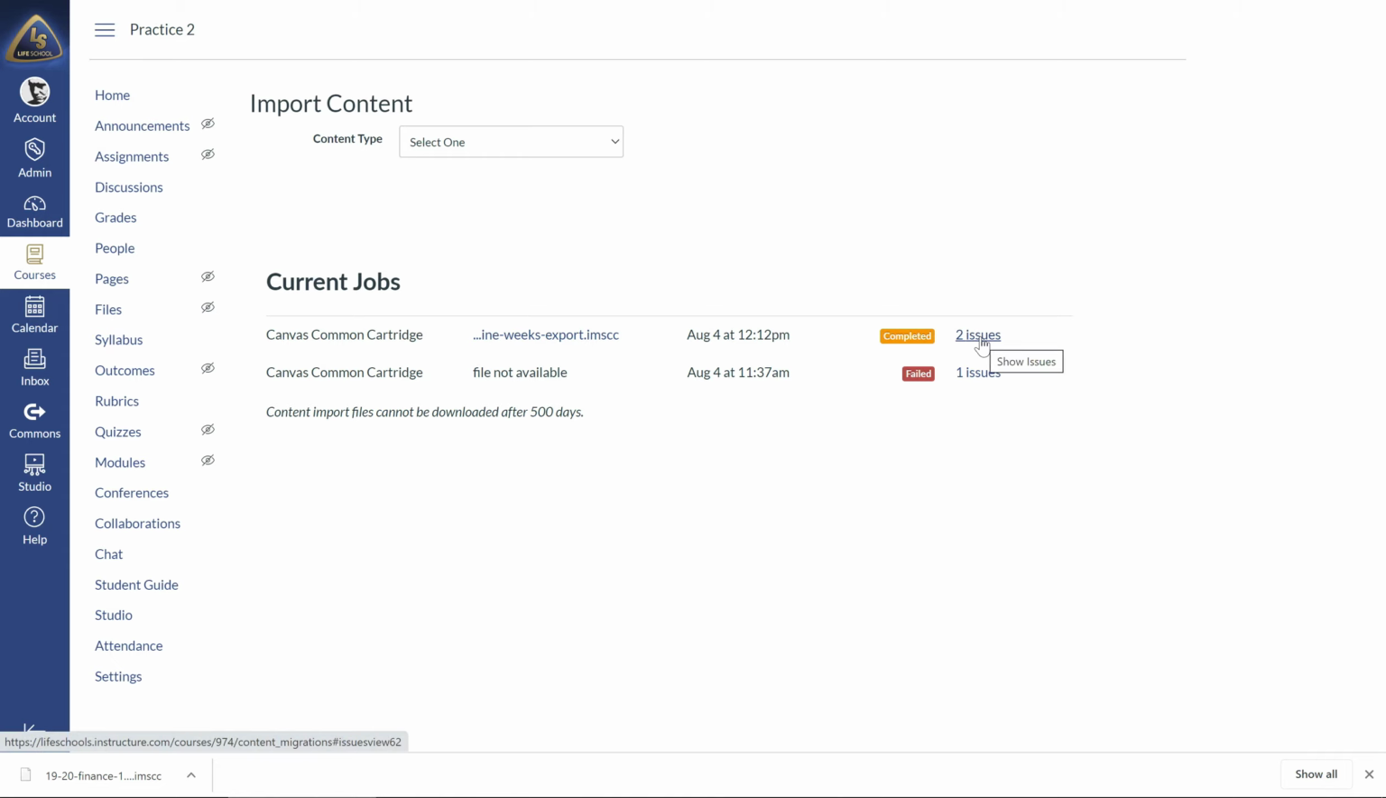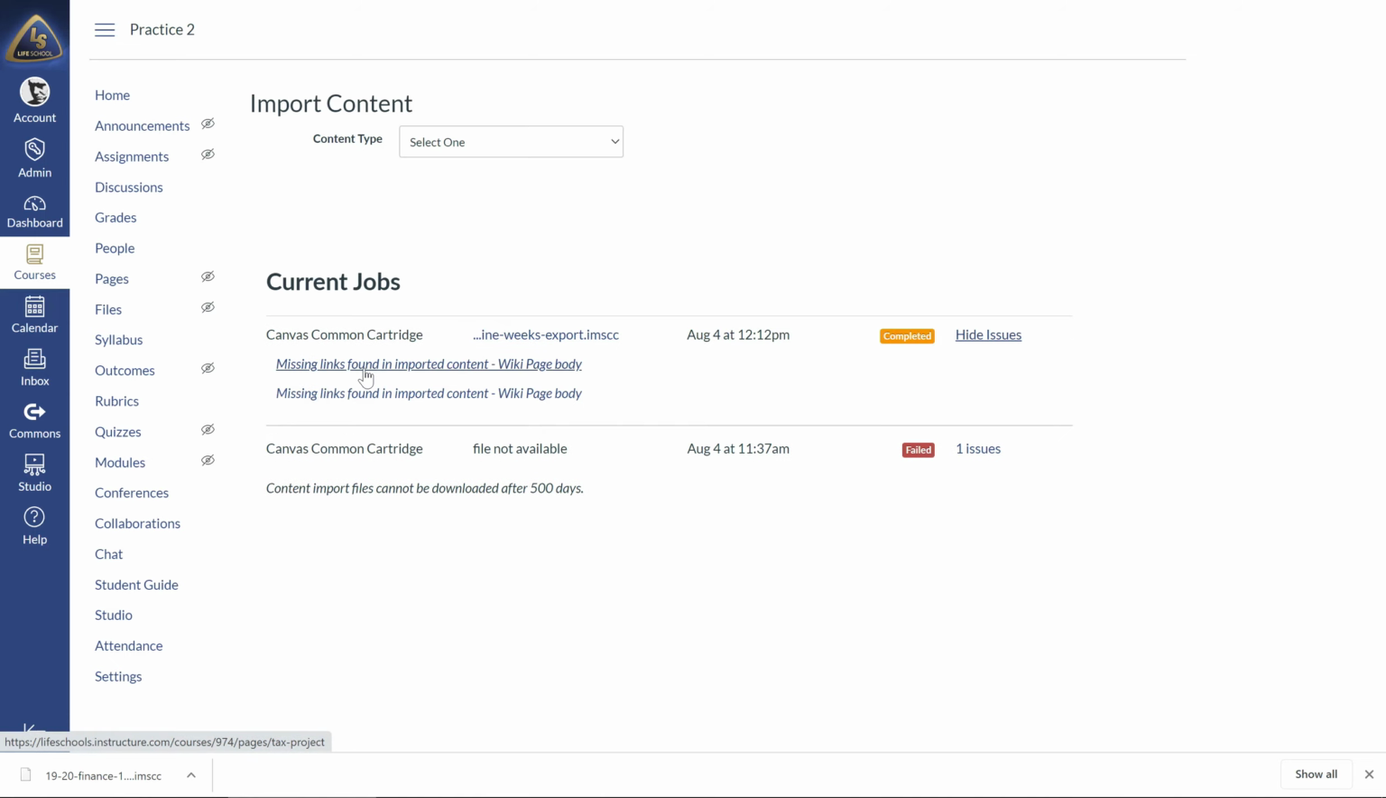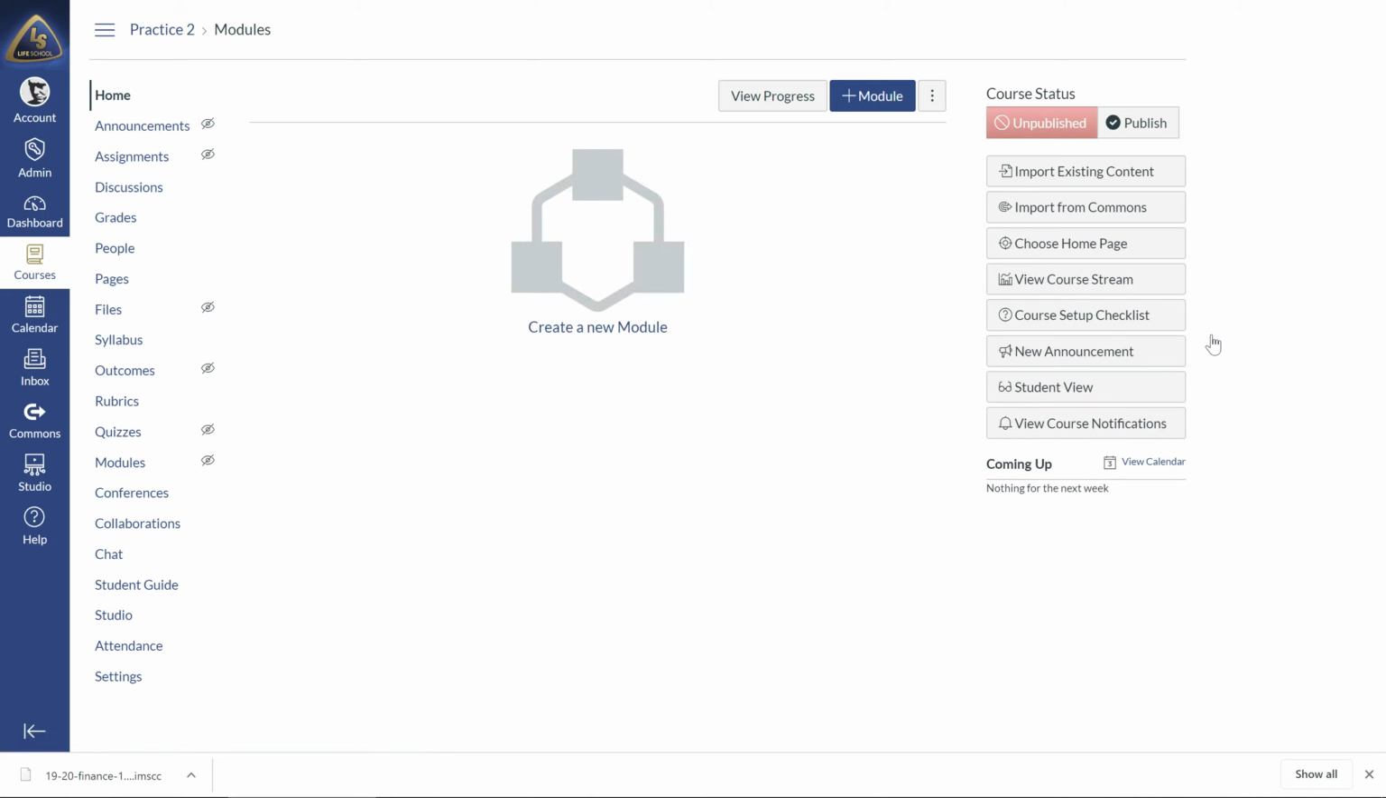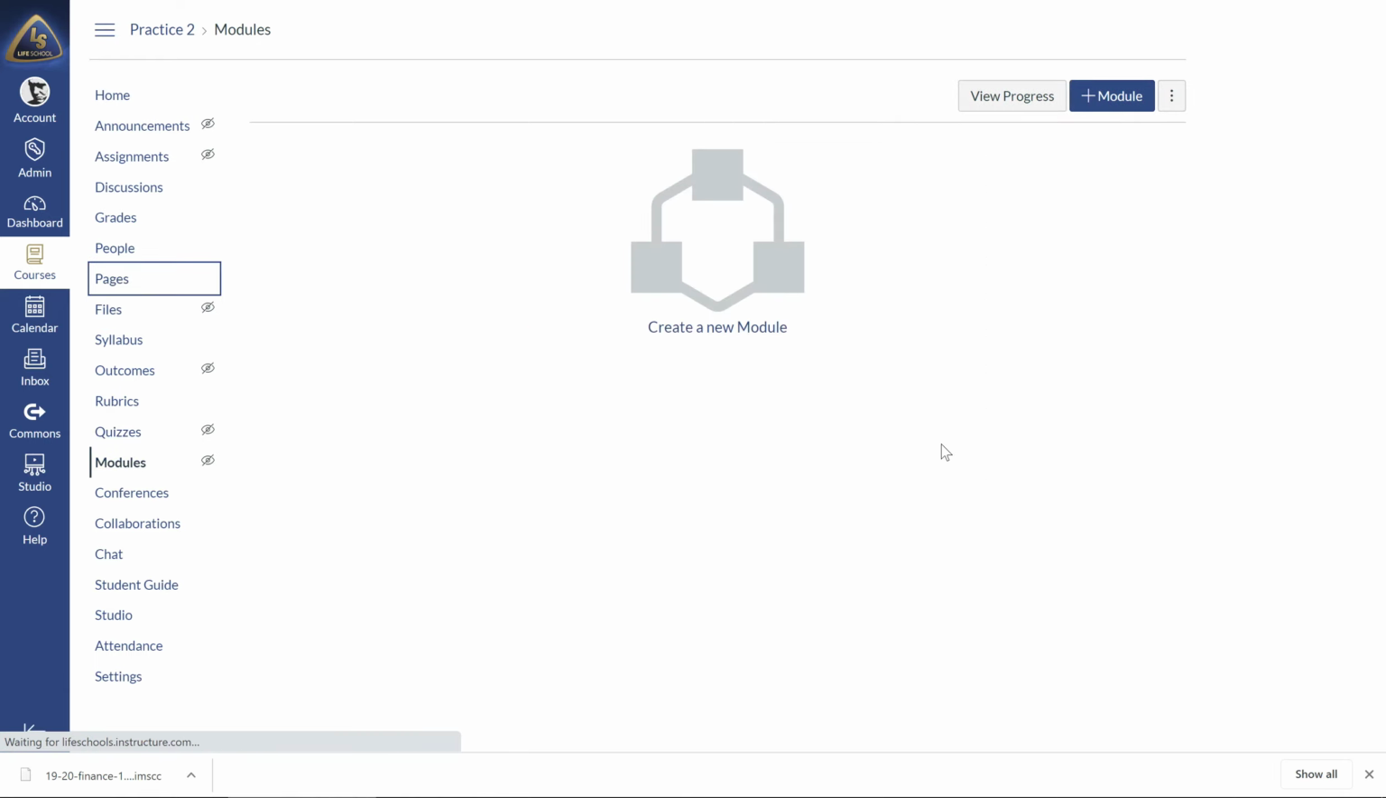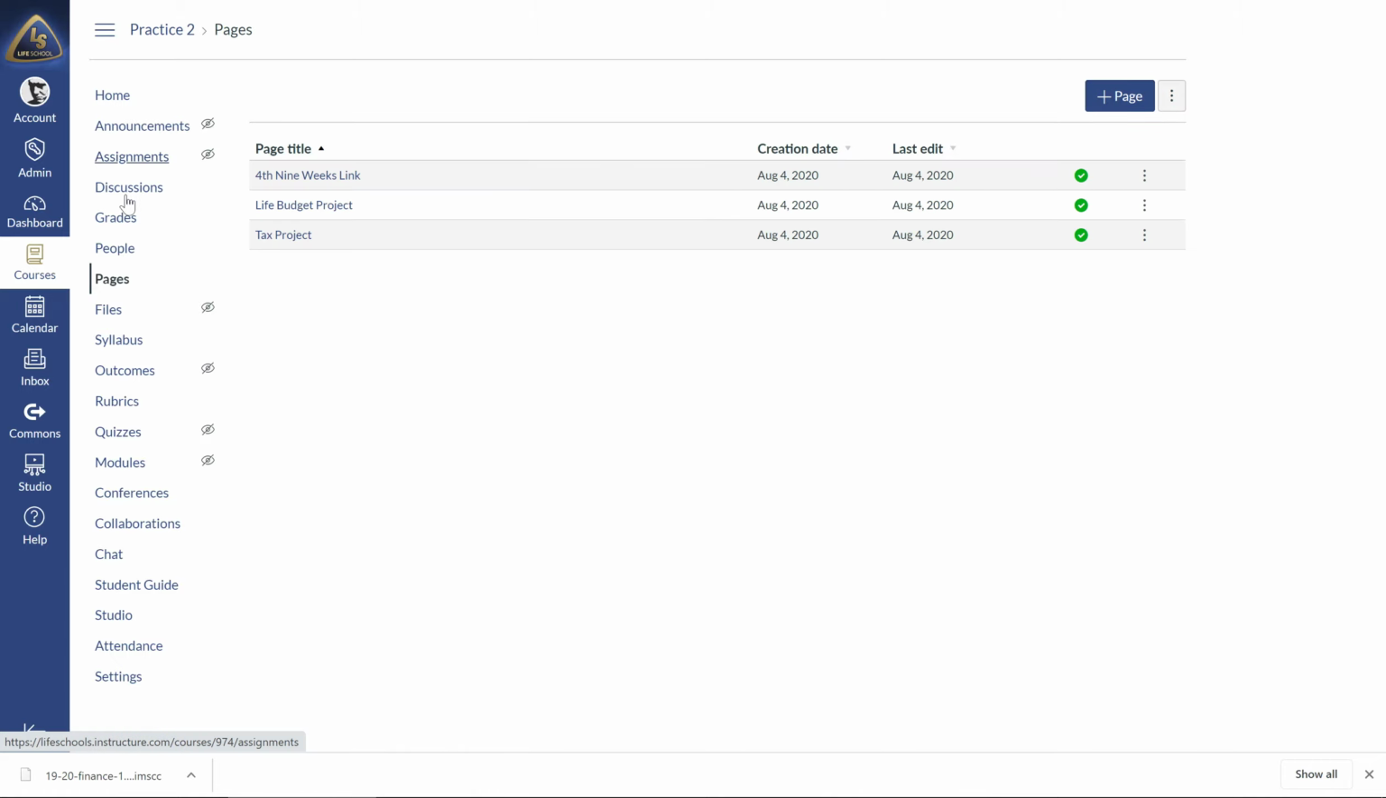If you have issues, you can look at those. Most of the time it's just link stuff if you linked it to an outside source. A lot of times the issues aren't really a big deal, but you do see things like missing links found. So if you ever see missing links, you need to go find those and relink them, because sometimes the links don't always carry over, but for the most part it should work depending on what you're doing, especially if you made it all in Canvas. And when you go back, you should be able to find everything. Oh, I just did pages. You should be able to find everything that you imported in whatever category it's in. So there's the ones I imported, and then you can go from there.